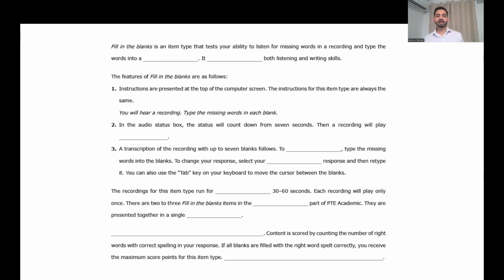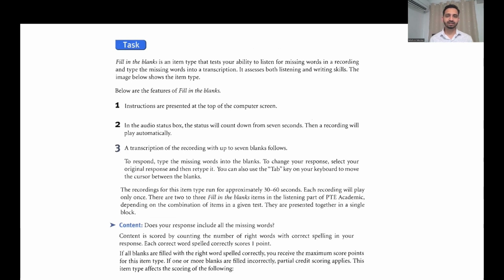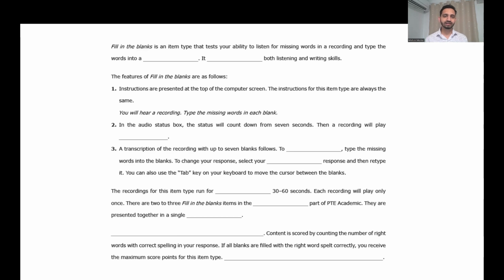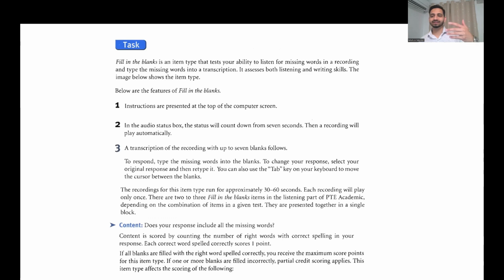All right, I hope you had a chance to look at this activity on your own. Now we're going to go back and look at the answers. All right. So the first one is: fill in the blanks is an item type that tests your ability to listen for missing words in a recording and type the words into a, let's look at that, into a transcription, right? The correct answer here is transcription. It assesses both listening and writing skills.